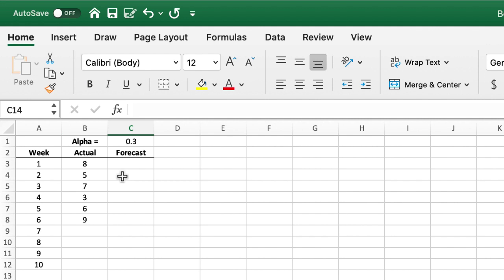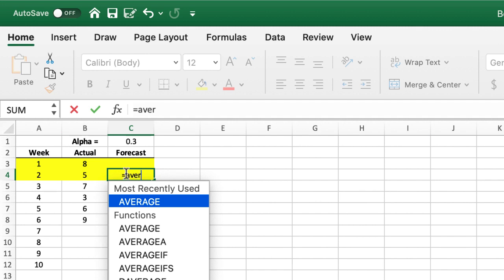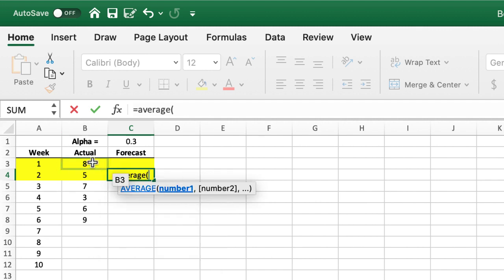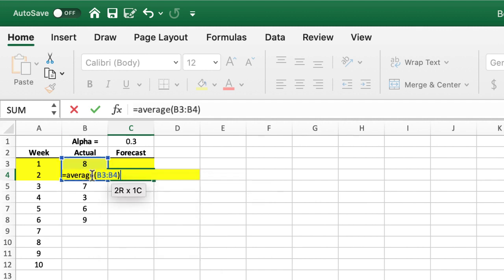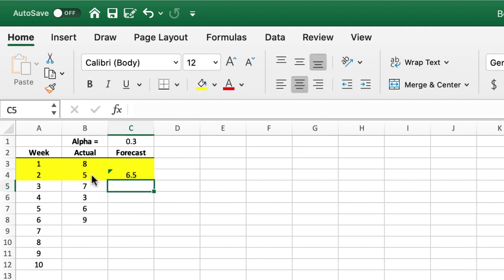Now, first we have to create our initial forecast. Let's highlight these first 2 rows so that we realize this is the initialization. I'm going to use the formula equals average of these first 2 cells. That gives us our first simulated or fake forecast.